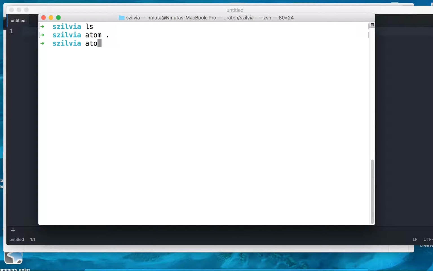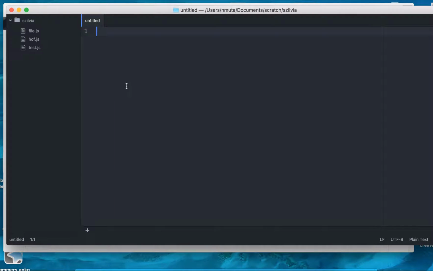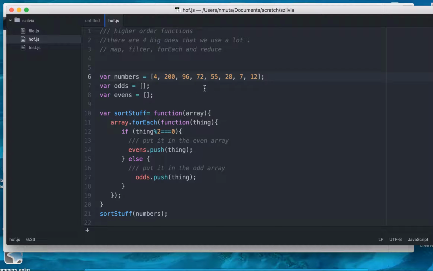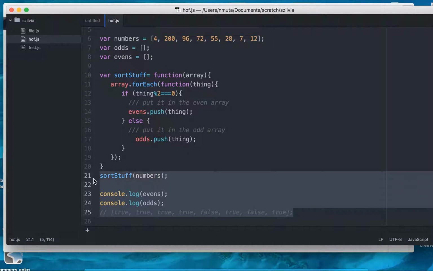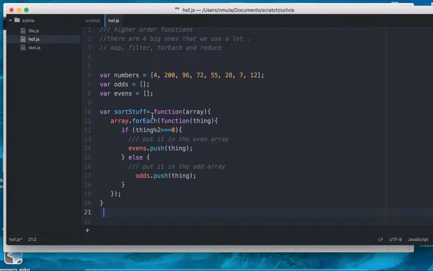So I want to come here and I want to do atom dot. That will actually bring up my atom. And where I'm going to go, higher order functions. Okay, last one is reduce. So reduce is one that may take a little more memory. I don't recall even hearing about reduce.